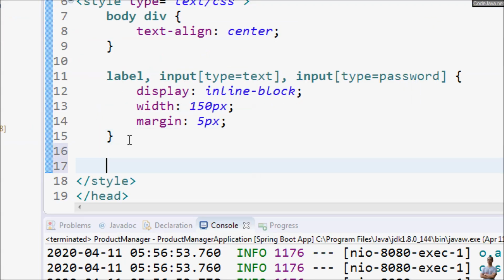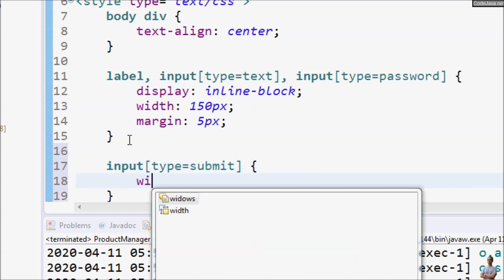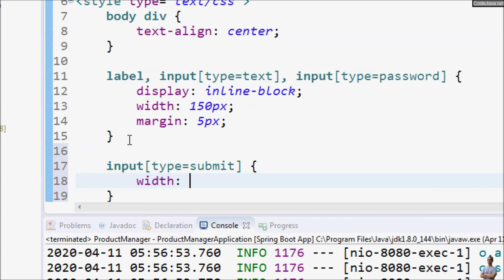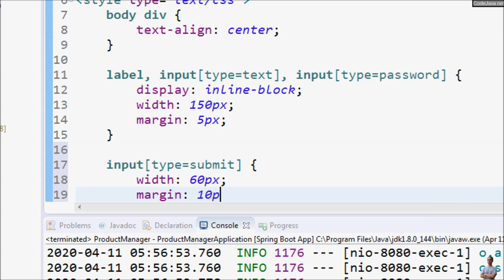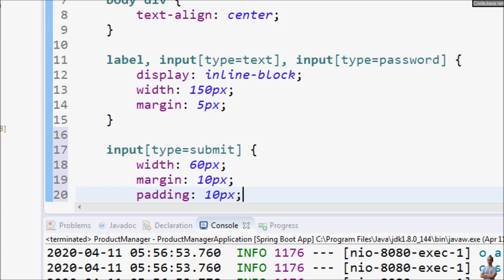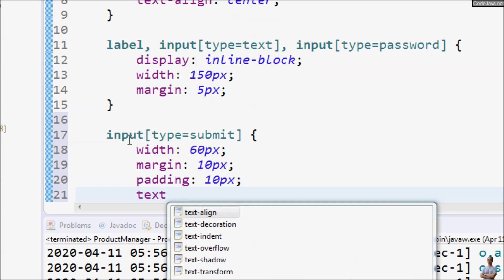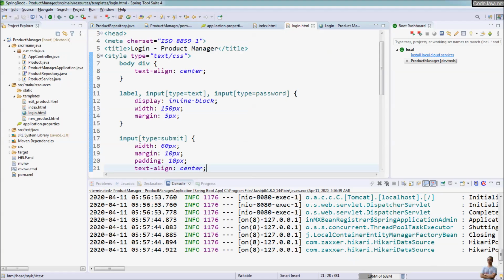And for the button, input type equal submit, make it wider, 60 pixel, margin 10 pixel, padding 10 pixel, and text alignment is center. Okay, that's it.